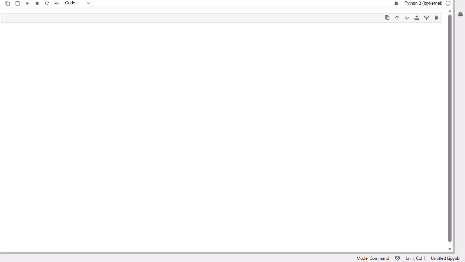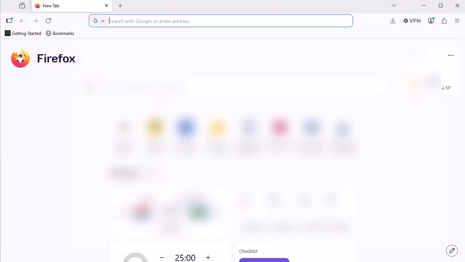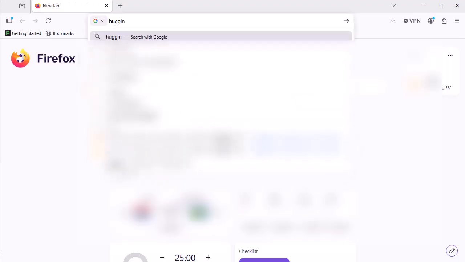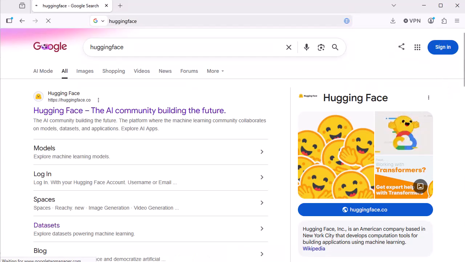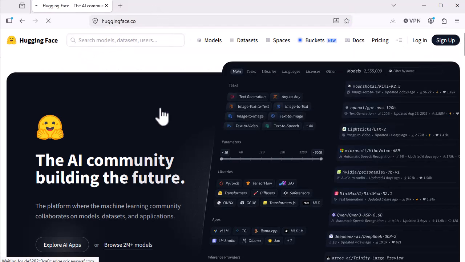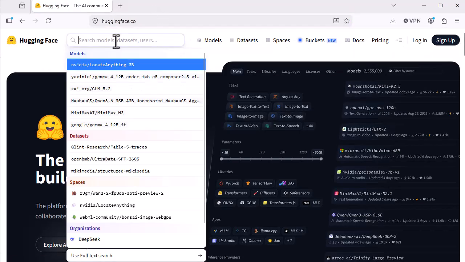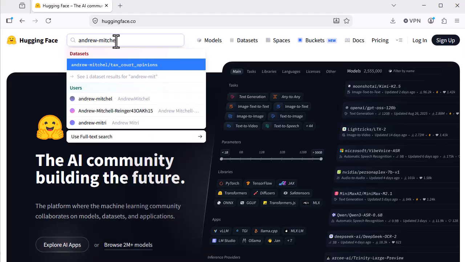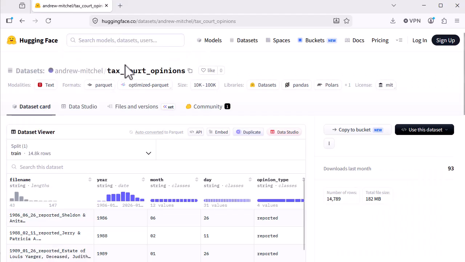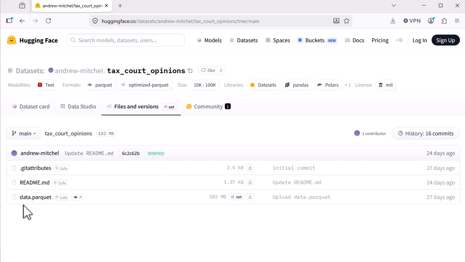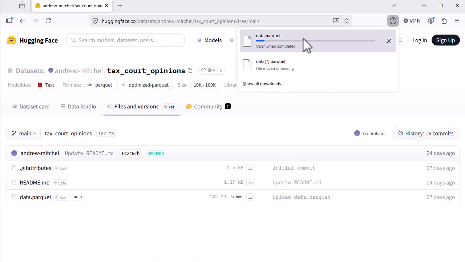But first, we want to download the dataset. If we go to Hugging Face, type in Andrew-Mitchell, and here's the dataset, tax court opinions. So we're going to go to Files and Versions, and then we're going to go to the Parquet file, which is a lot like a CSV file that you can open in Excel, and we're going to download that file. So here we're downloading it.